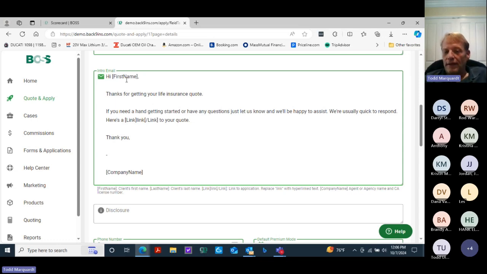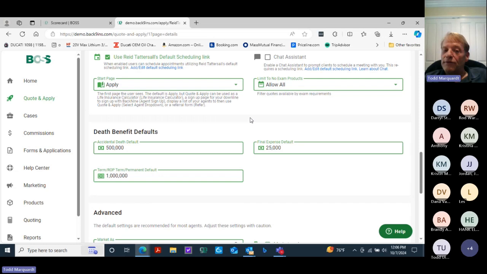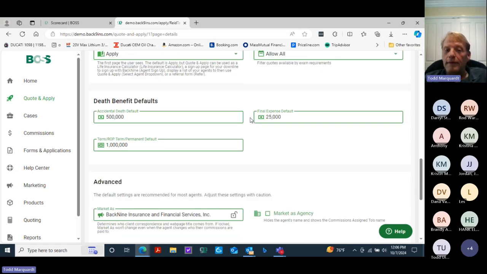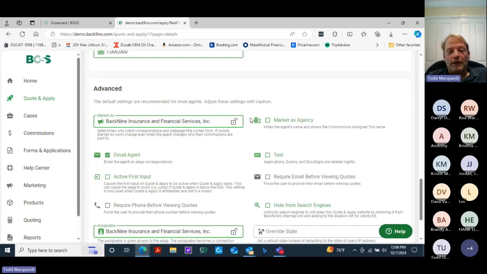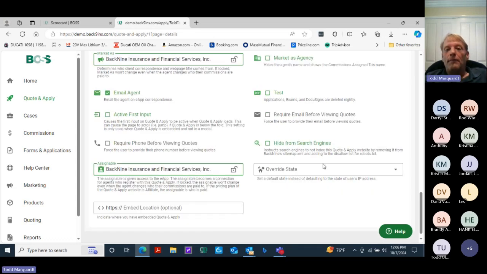You can customize this link any way you want. There's options to customize which pictures or logos you show on the link. Feel free to change anything you like. You can use these buttons down here to help track who's using your quote and apply tool. You can require that they leave their email before viewing a quote, or you can require that they use their phone number before viewing a quote so you can follow up with your client.